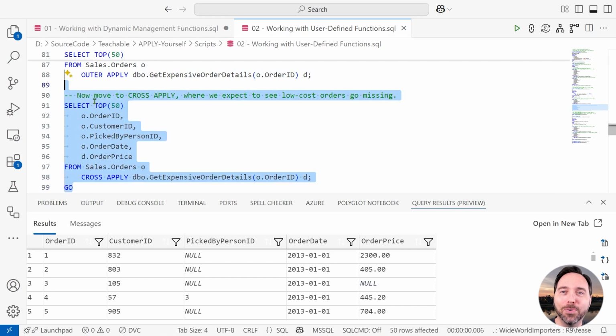Oh ho ho, so you thought you knew how apply worked, didn't you? In this case, we actually get back a null for order ID 3. Cross-apply emphatically did not eliminate those low price records.